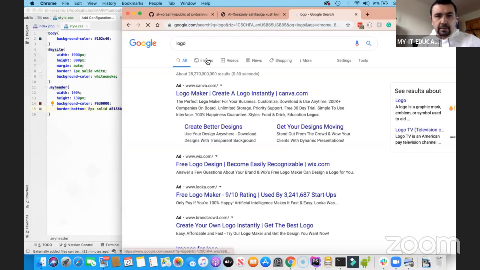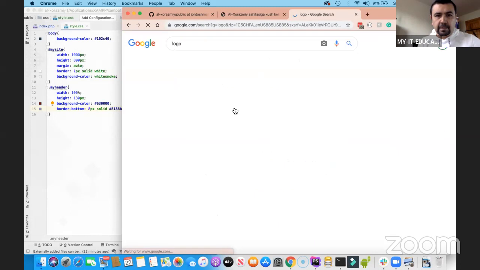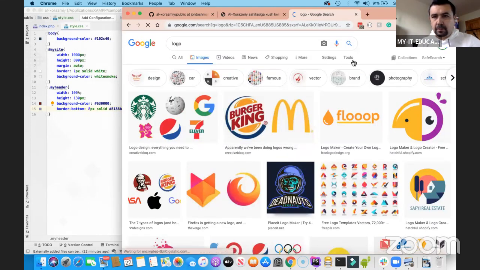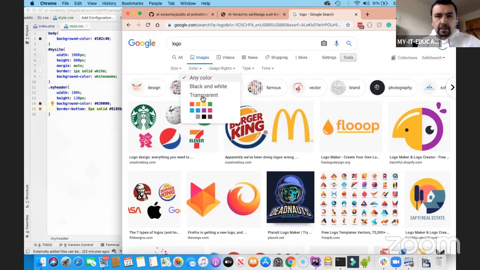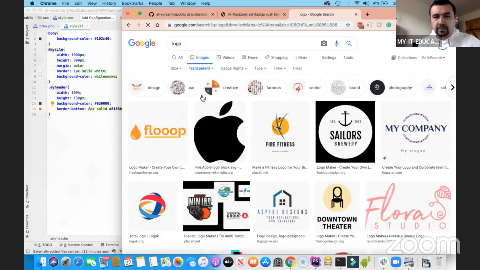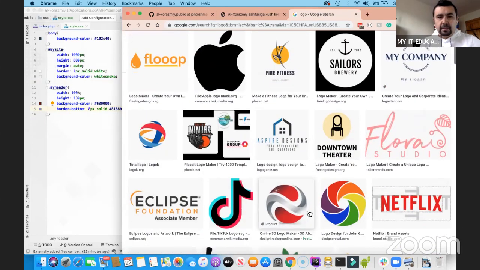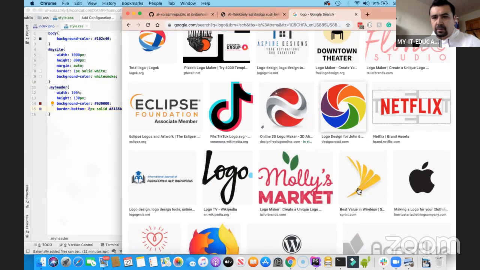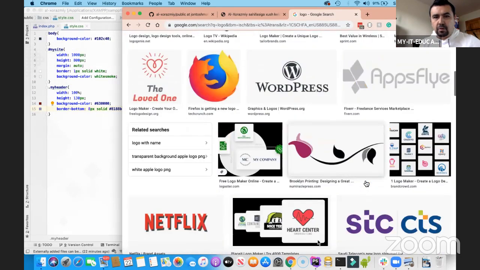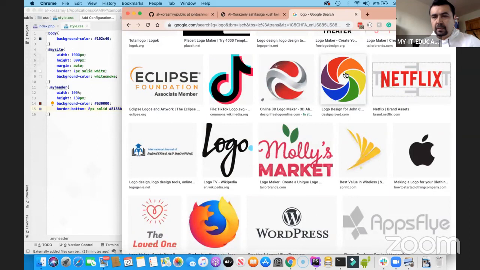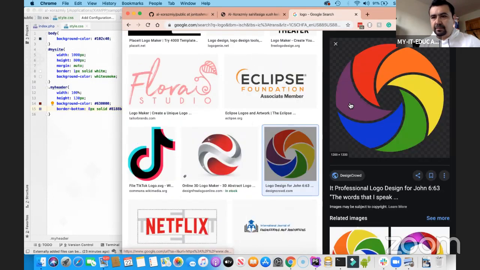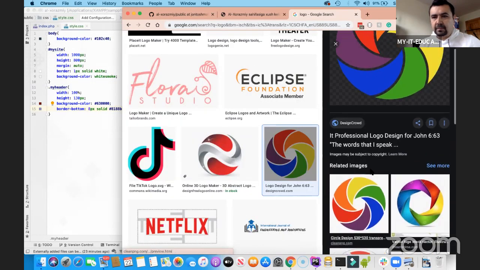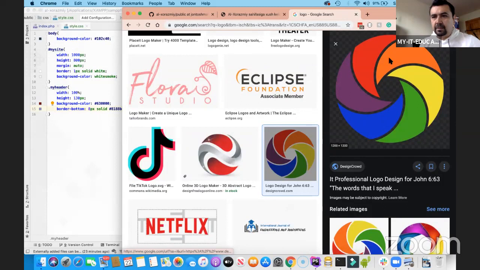Logo qilamiz. O'zim logoni qo'ysam bo'laveradi, endi faqat vremeni bo'lib logo topamiz. Pulsga kirasiz. Color, we want transparent. We don't want any background. Let's just say I want to put some logo, который вообще it represents pretty much nothing. Maybe this is fine. So let's grab this, copy, image.